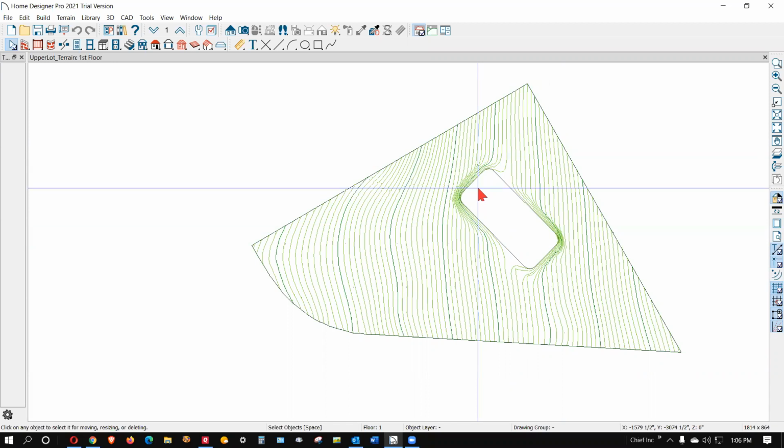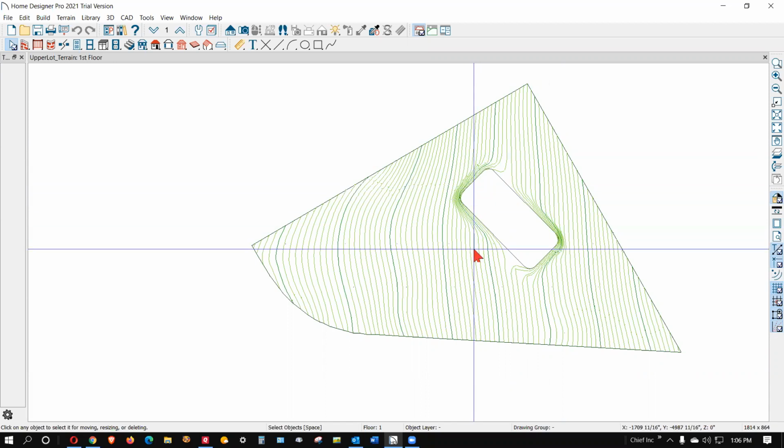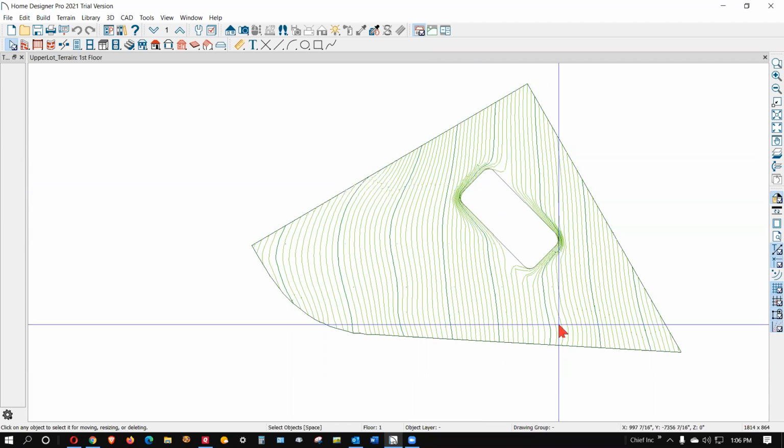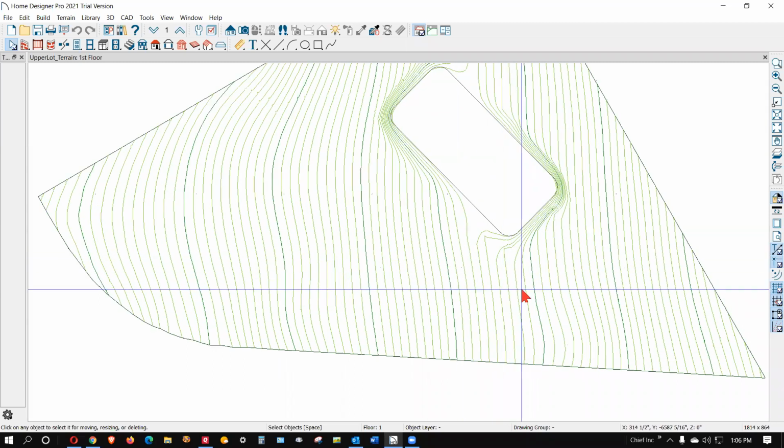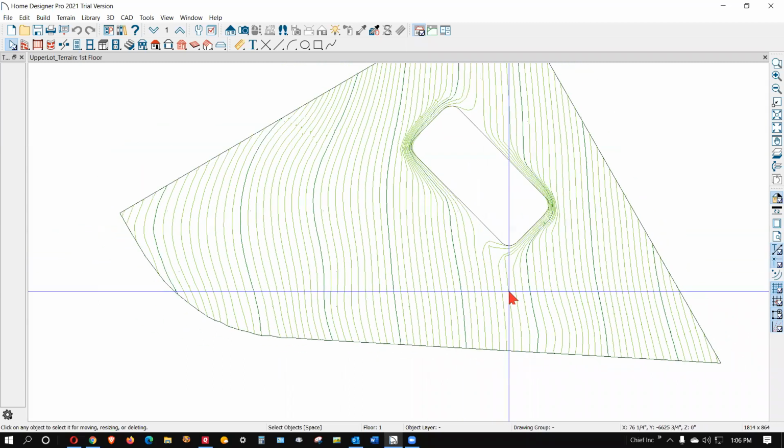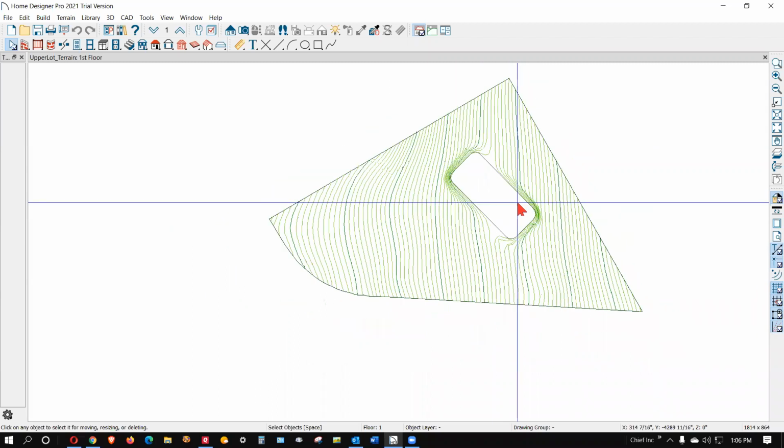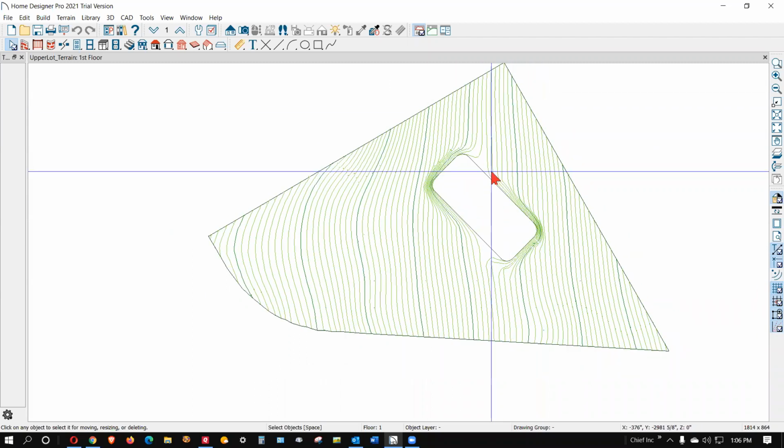Now, when you shared the plan, I can see exactly what you're talking about. All these green guys here, they're not selectable. They're just graphic and visual, and they're not editable.